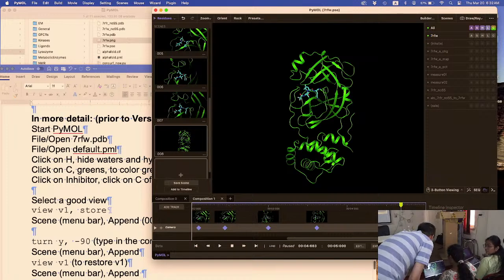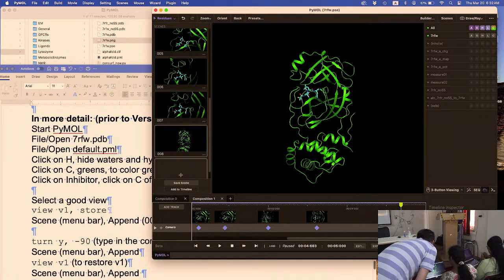Program, scene loop. Okay, and then let me see. That's fine. And then 1 second pause. Oh, no pause. No pause. Yeah. And then you should have another movie.